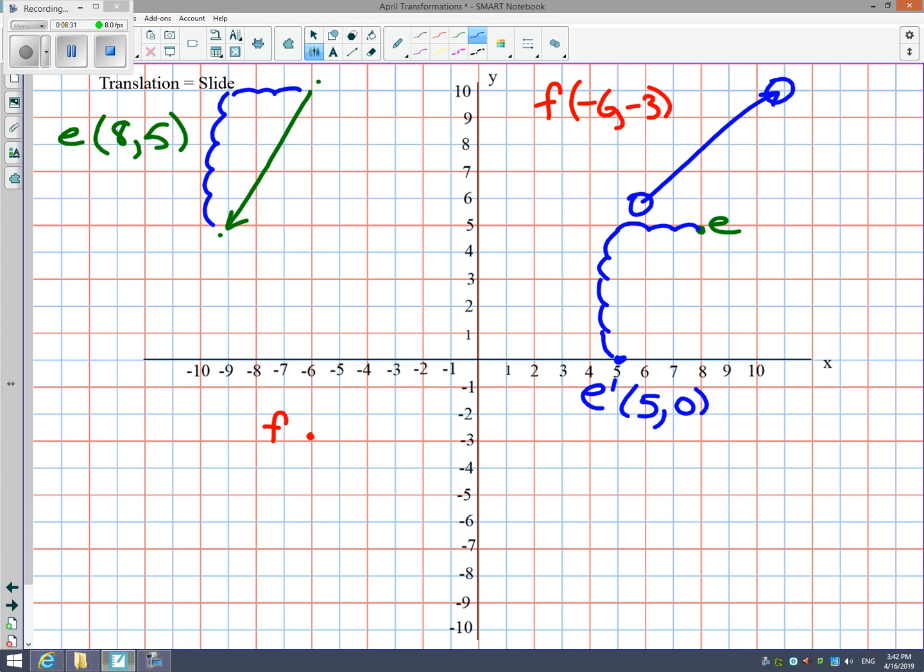We go left or right first, and it looks like we're going to the right. So that's 1, 2, 3, 4, 5 spaces. And we go up 4 spaces. So really this translation, this arrow, is right 5, up 4. So when we do it, we take this F that we had, and we move it to the right 5 spaces, 1, 2, 3, 4, 5, and then we move up 4, 1, 2, 3, 4. This is our new spot right there.